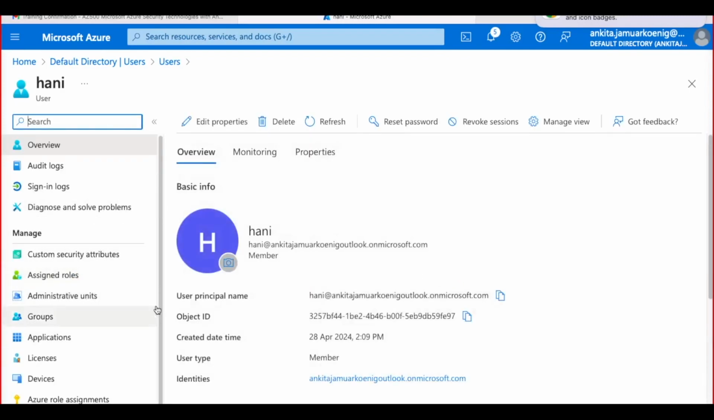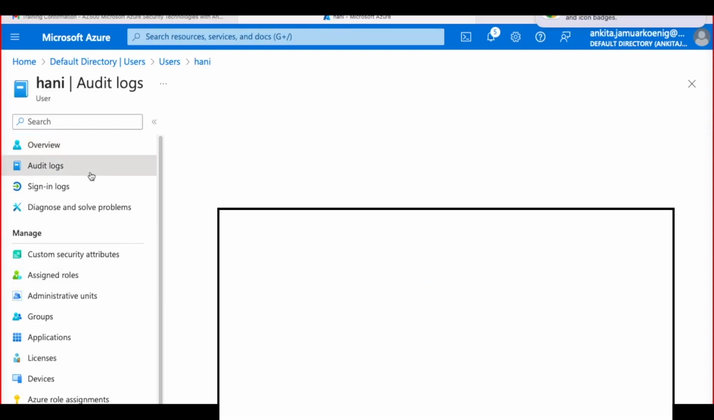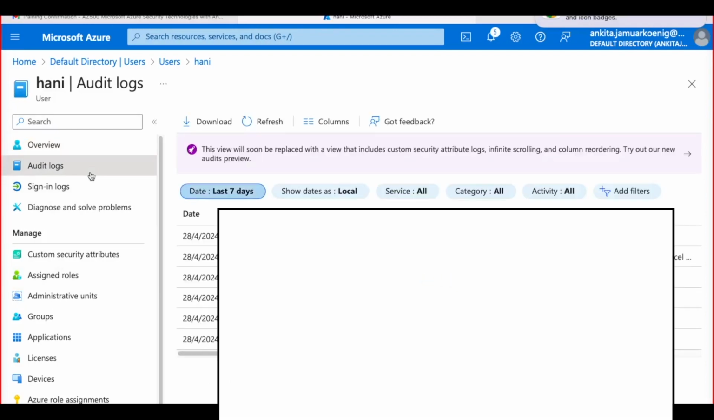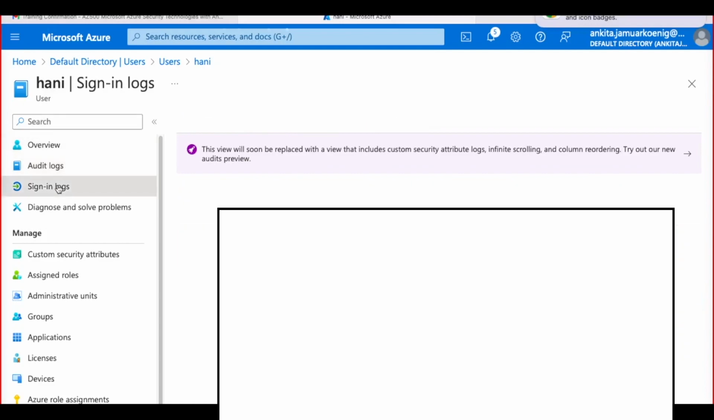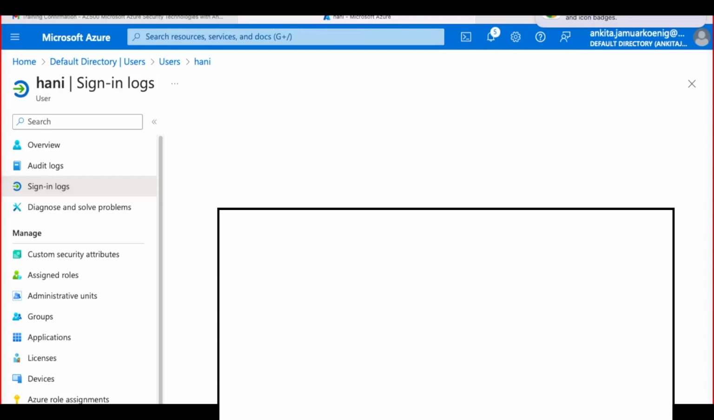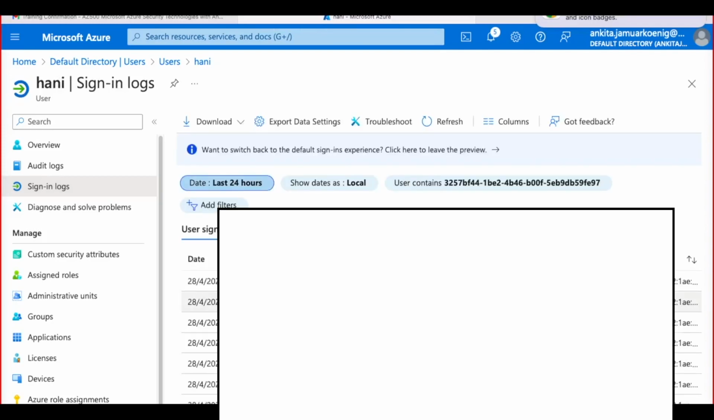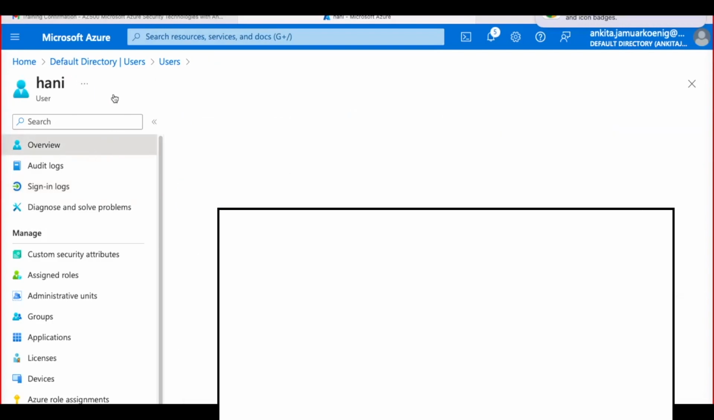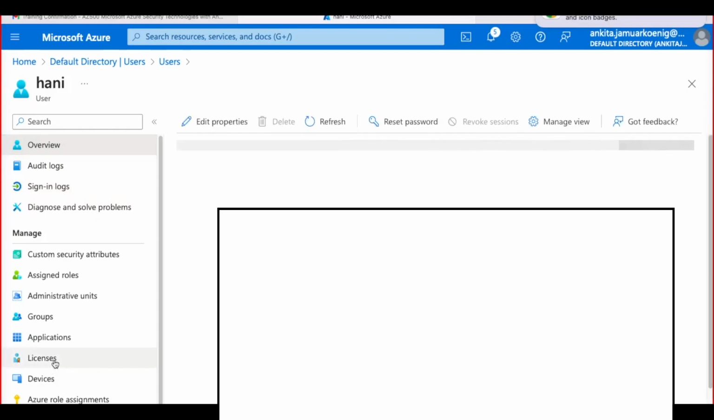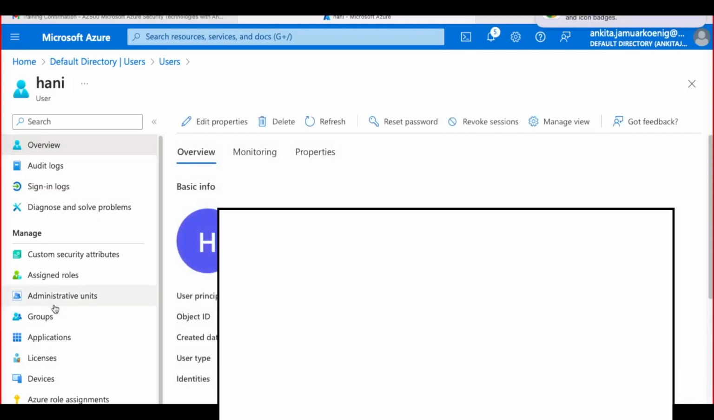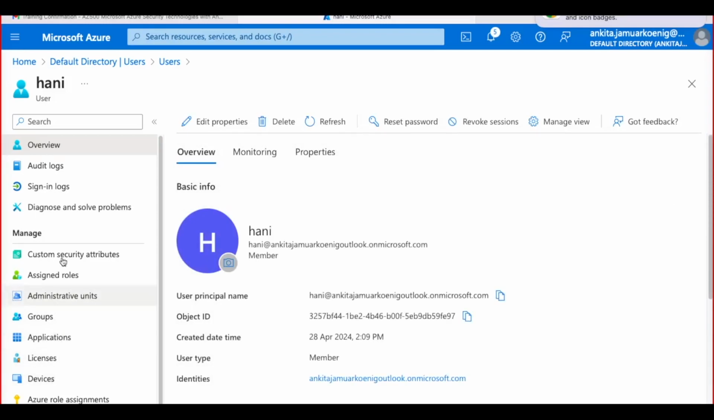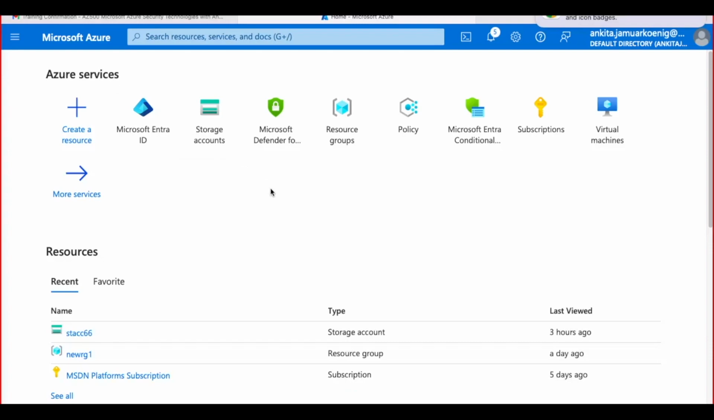So I have this account, and if I want to check the audit logs for Honey, these are the audit logs, and these are the sign-in activities, from where he has signed in and all. So everything you can monitor for the user. You can give licenses to the user, you can assign some applications, you can give some administrative units, licenses, devices, etc. So that's how we create users.